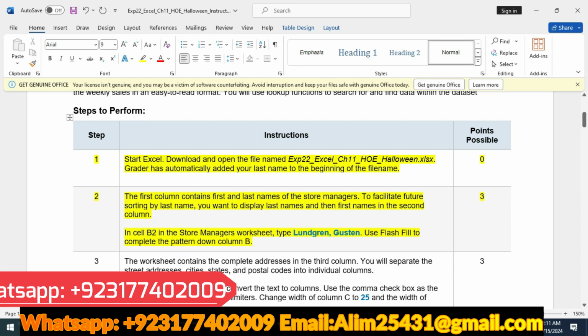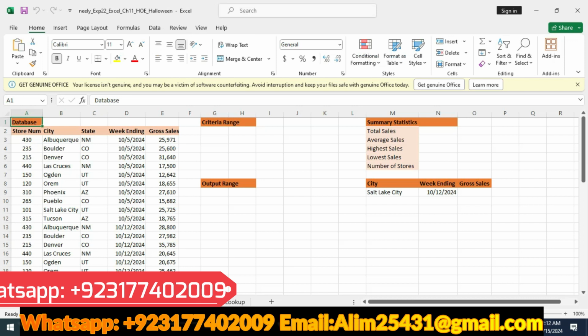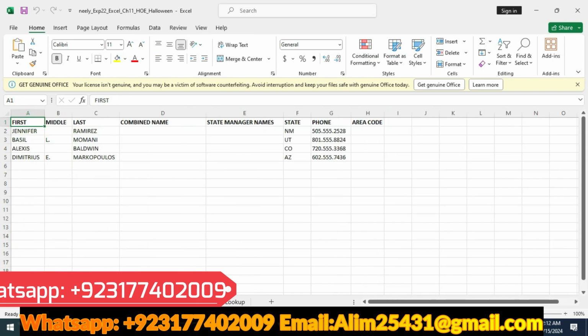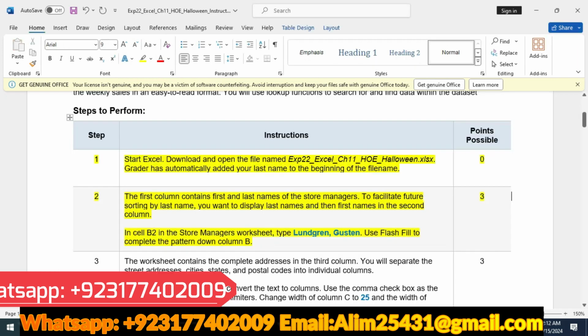We will move to our second step. The first column contains the first name and last name of the store managers. To facilitate future sorting by last name, you want to display last name and first name in the second column, in the cell B2 in the store manager worksheet. So we will go to the cell B2 in the store manager worksheet. That is our cell B2.